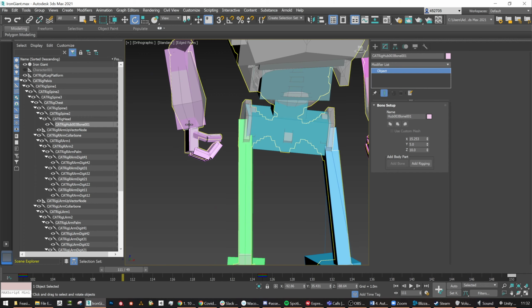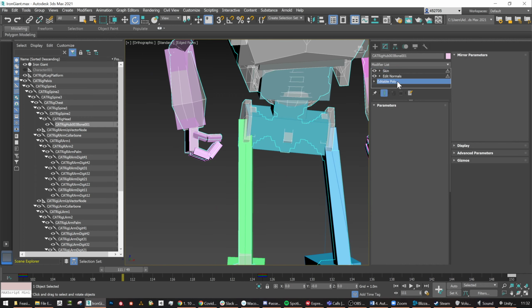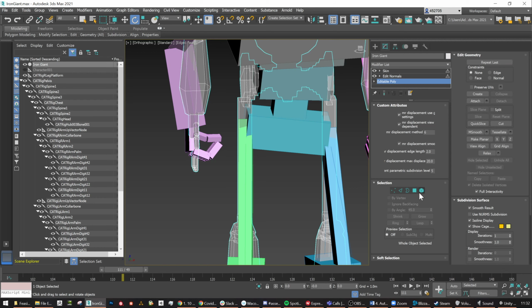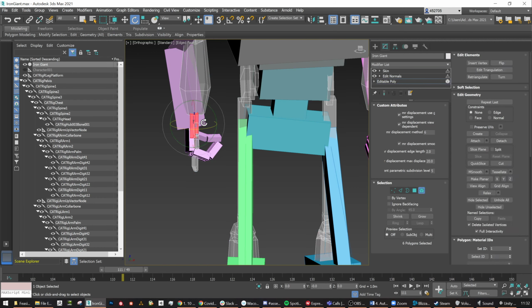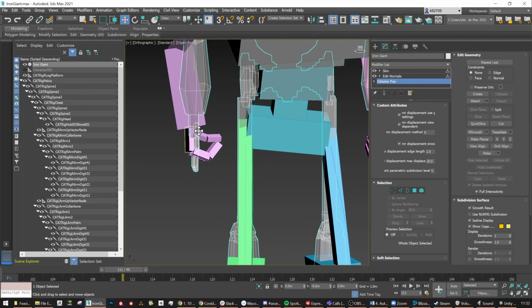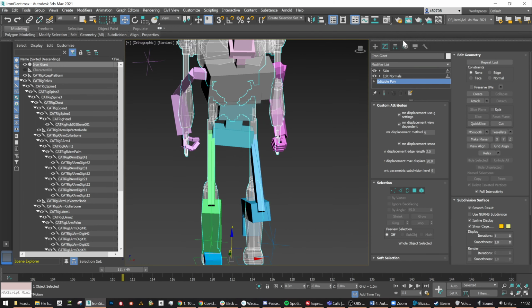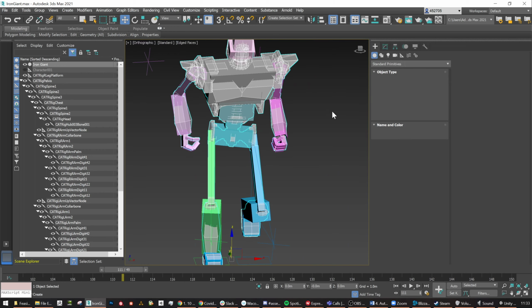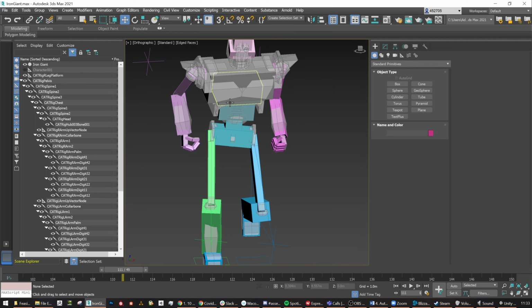You mean like not merged? Like the hand piece is a completely separate piece, and all the little fingers are separate pieces. Ah, okay, yeah. For the ease of next week, yes.